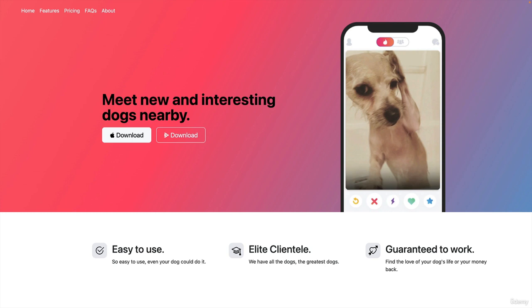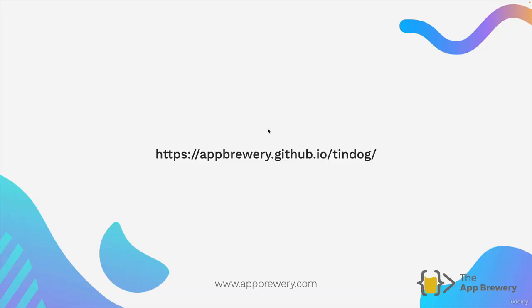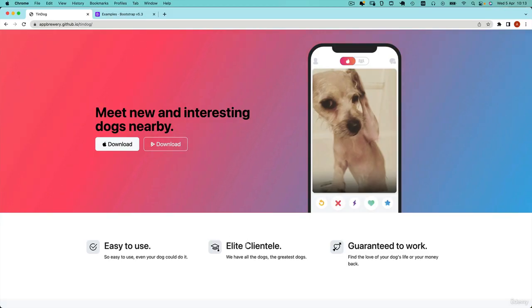But essentially, the idea is very simple. You have a dog, you want your dog to have friends, so let's use TinDog. Now, our website is pretty fully fledged, and if you want to look at what the finished product looks like, head over to appbury.github.io/TinDog. And this is what you'll see.